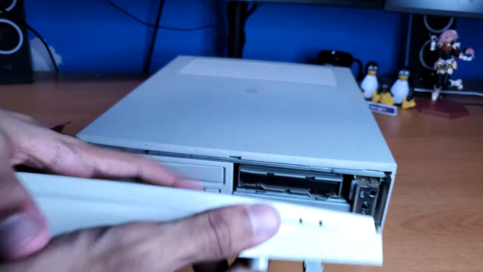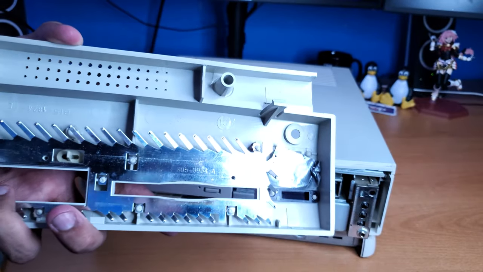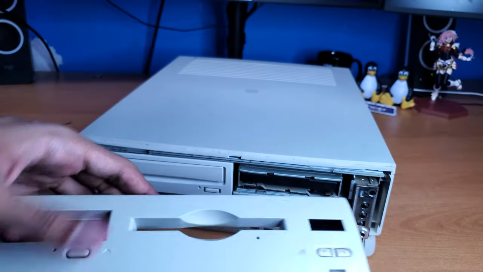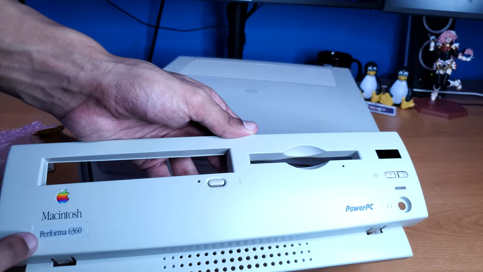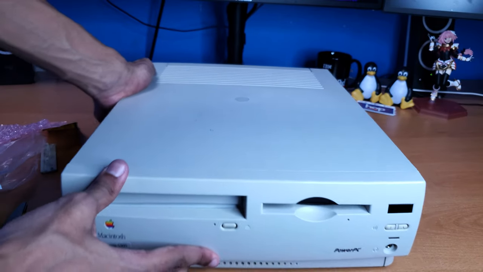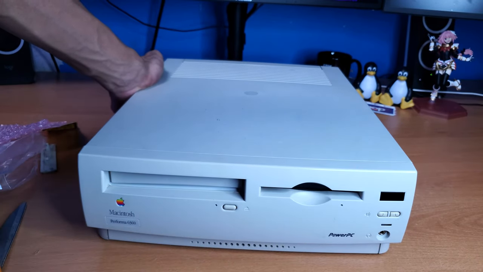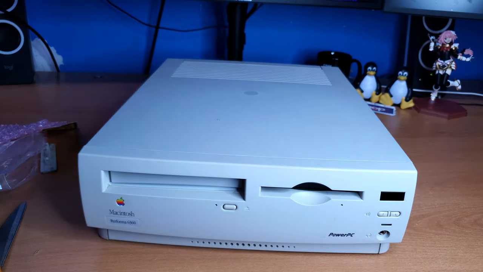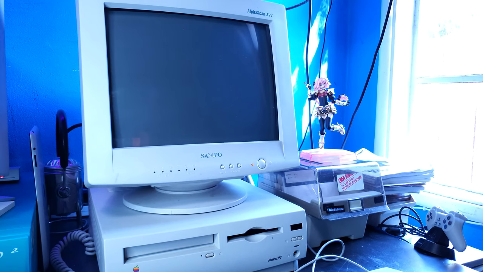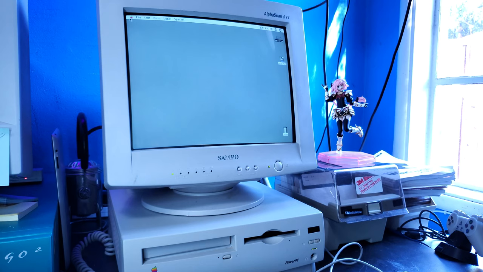So this duct tape fix is kind of still holding on for now. I'm probably gonna end up ordering a whole new front piece and just badge swap it. All right, it is now fully reassembled. Let's plug it back in and see if the CD drive works. There we go, we're up.